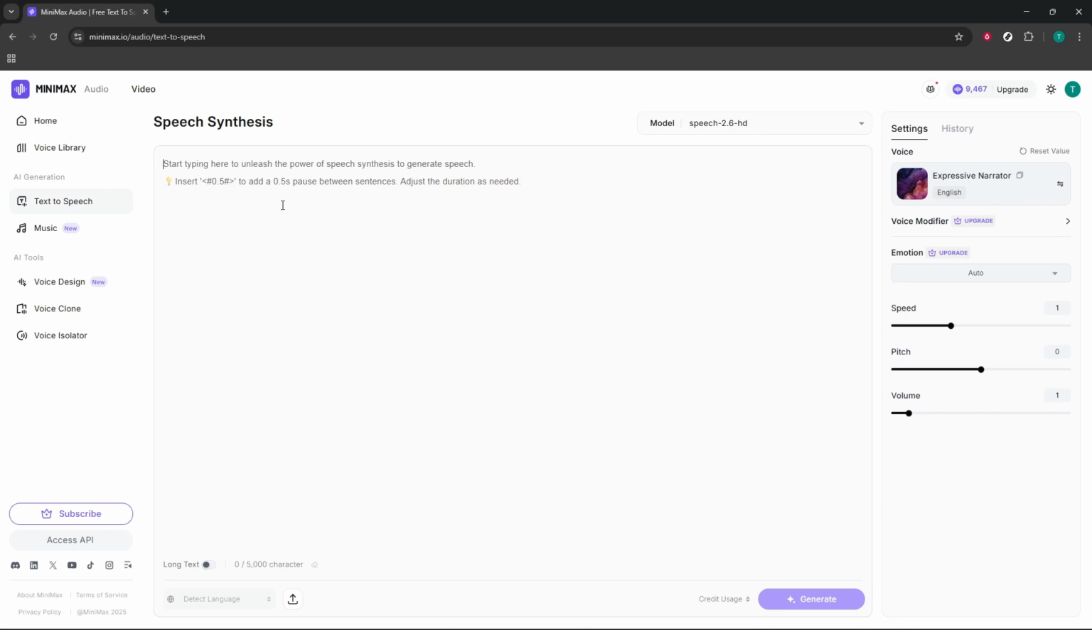Now type in your text. Write exactly what you want the voice to say. Clear punctuation helps the system pace sentences naturally. If a word has a tricky pronunciation, consider adding a phonetic hint in parentheses right after it so you remember how you'd like it to sound. Keep paragraphs short for easier pacing, and read your script aloud once to catch any awkward phrasing before you generate.